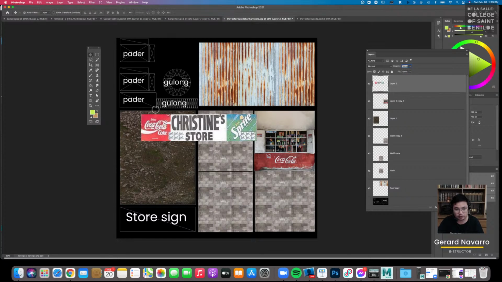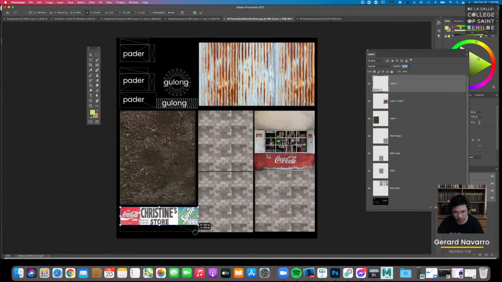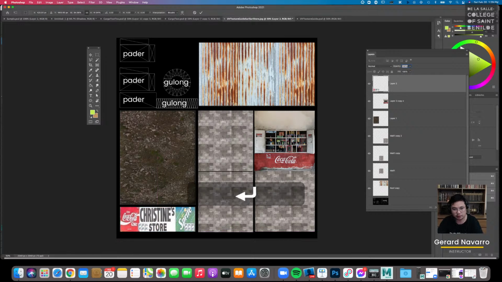And then let's move this into position sa ating store sign over here. Okay, so let's make this smaller. And then let's stretch it to our store sign. So later on, we'll discover kung ano itsura niya. So next is siguro yung padera. It's quite easy. So let's start with yung gulong na lang.